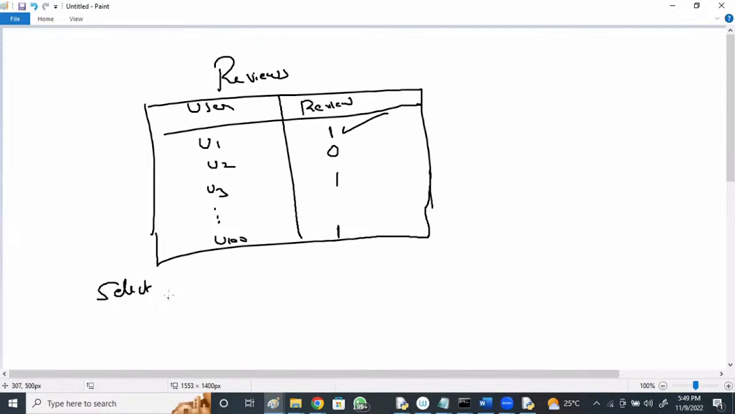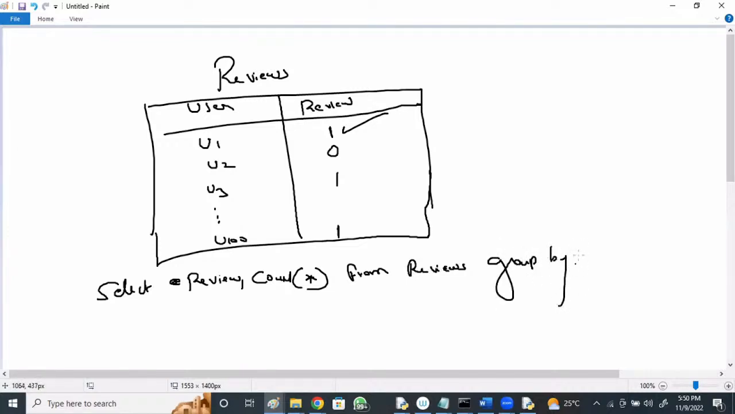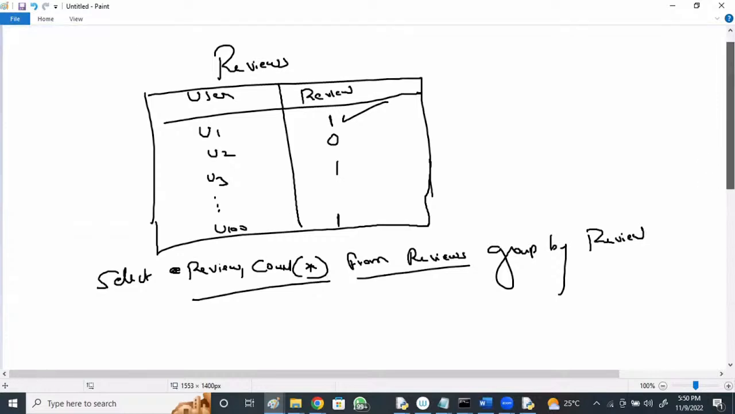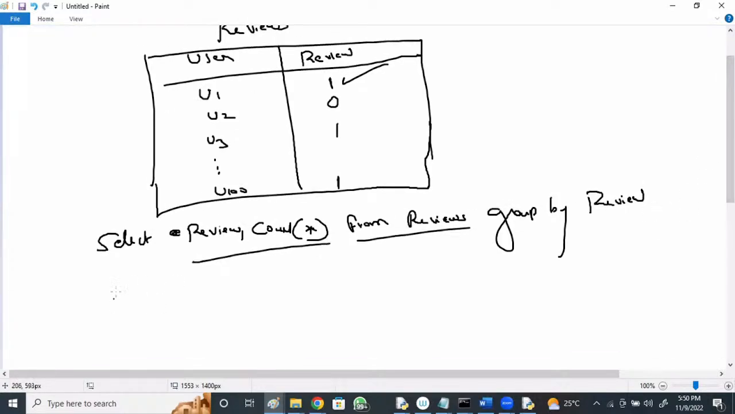I can handle this kind of data, right? Count aggregation, single grouping, single aggregation. Review-wise count I want from reviews, group by review. Output: review-wise means review 1 is 90, so 90 people are saying it's good, and 10 people are saying it's bad.